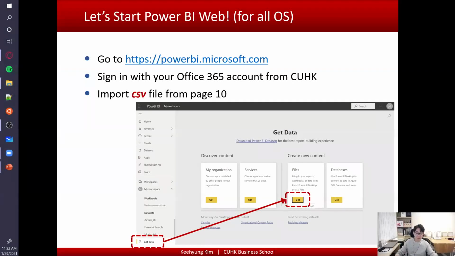Last time we stopped here. So we talked about Power BI a little bit, but we didn't have a chance to finish this part. So today we are going to continue from where we left off last time.